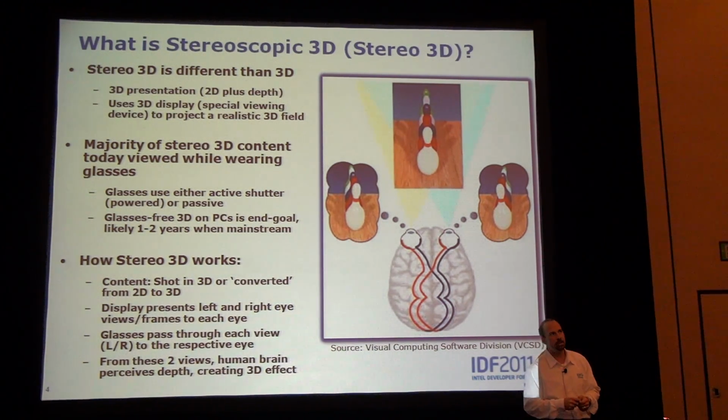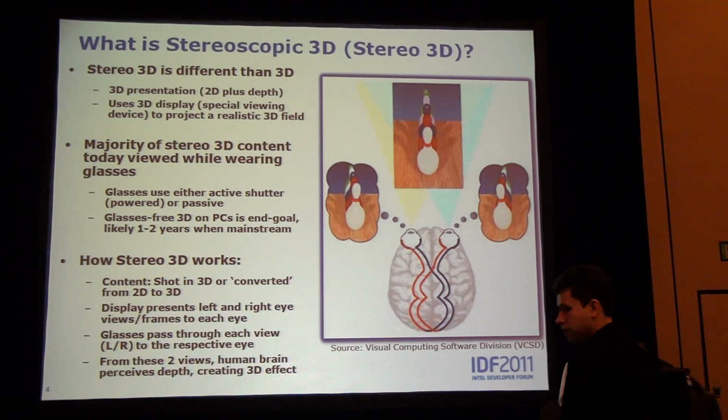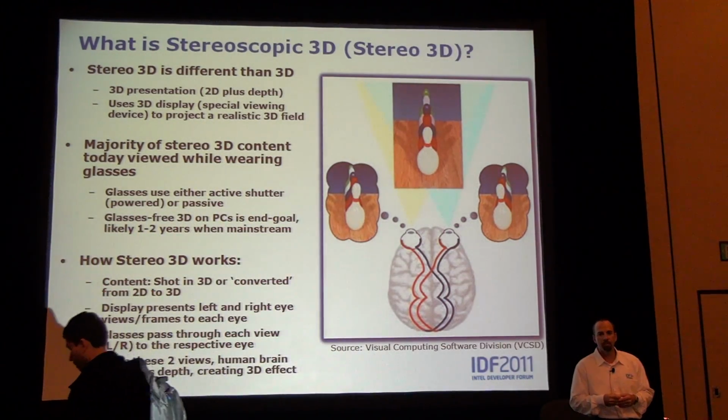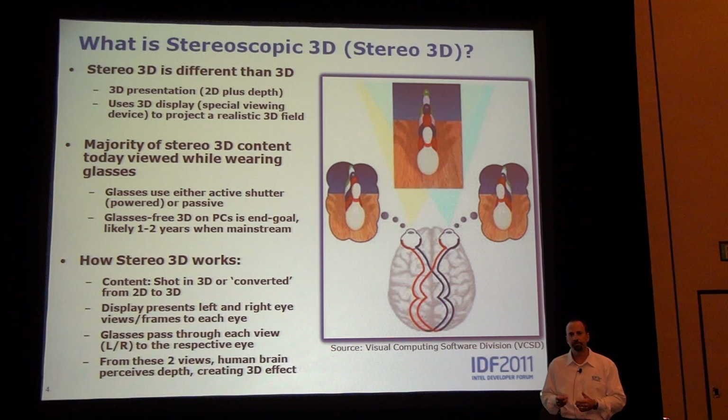The majority of the content that's out there today is using glasses. So either a passive polarized solution or an active shutter solution. Many of the TVs you have out there today are active shutter based. So we'll have that support available in 2011. We will talk a little bit about that, how Intel's supporting that.